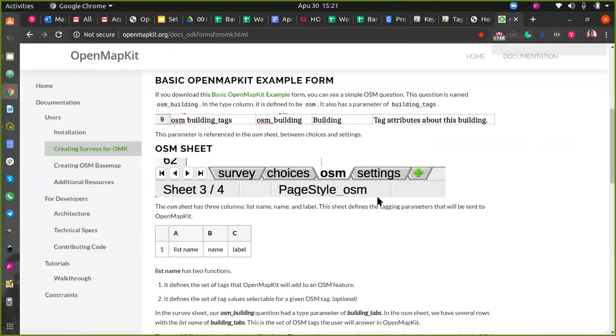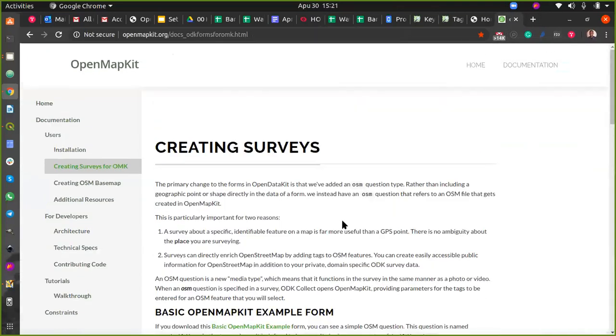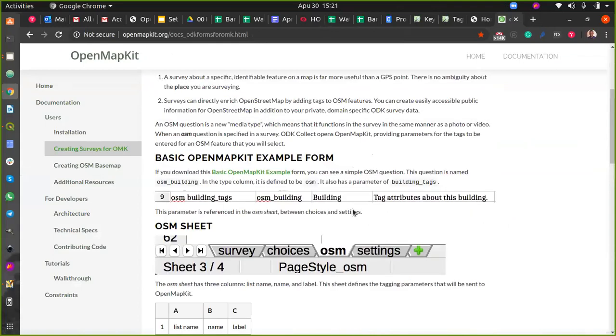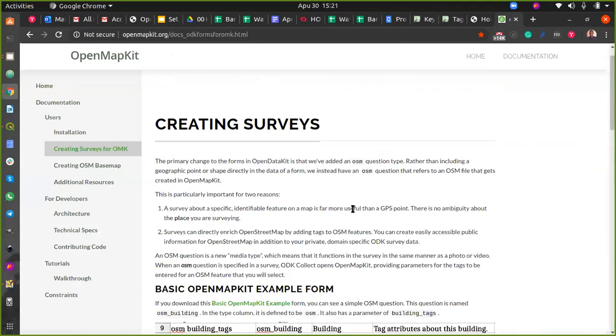And if you go to the documentation here, there is a very good explanation around that. Okay, and I think that answers both of those questions. What's the difference, and how do OMK and ODK connect? That's where the difference is. The one is built off the other, but the purposes are slightly different.